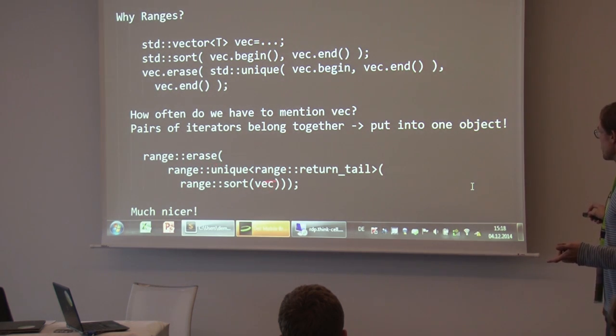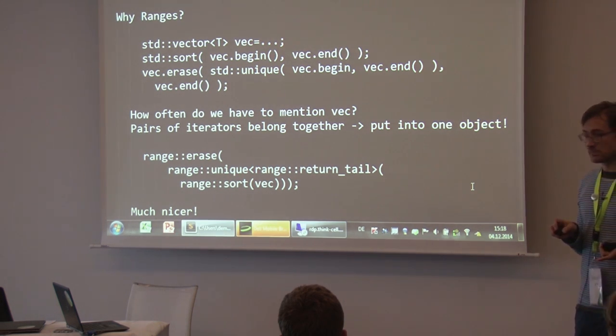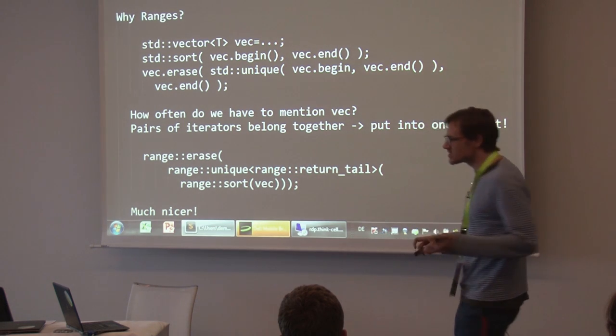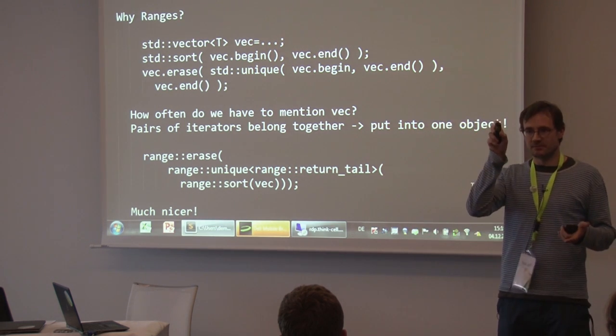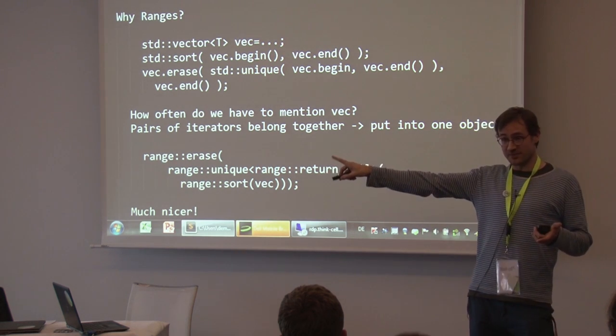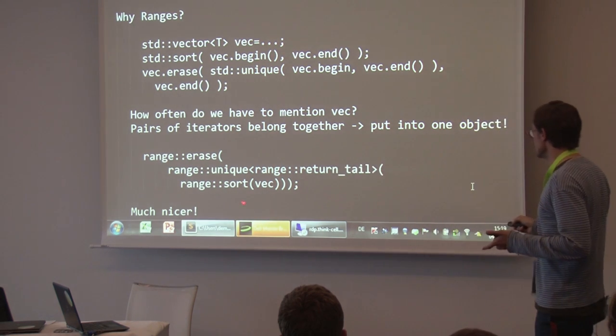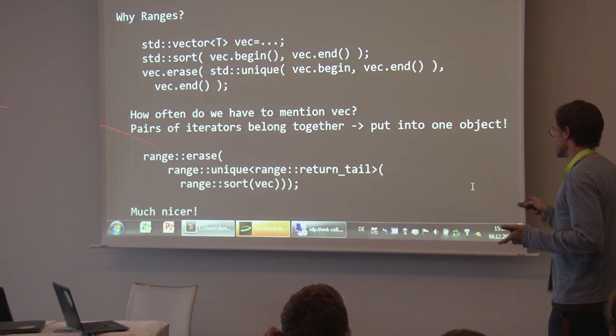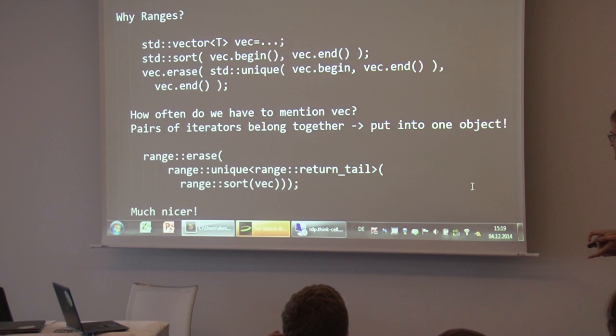You sort the vector, then you unique the vector, and it returns an iterator. Well, unless I have this special parameter here that says, I don't want your iterator, I don't want the range that comes after your iterator, the iterator to the end of the input range. So you could write something like this, and then you say, I want to throw this away, range erase. And then you have what you actually want.